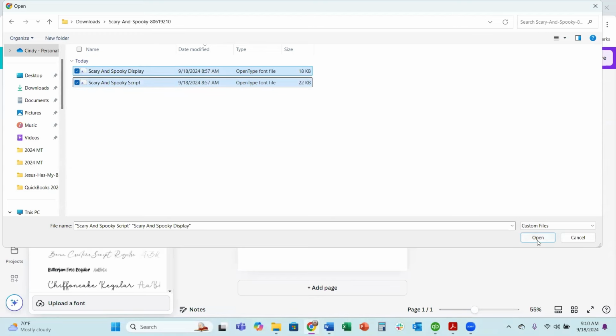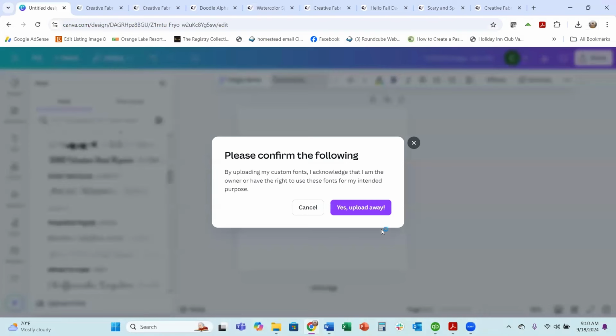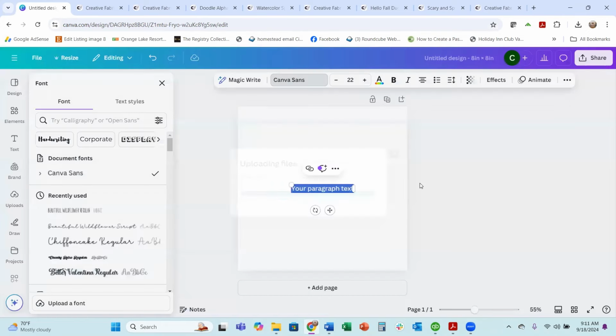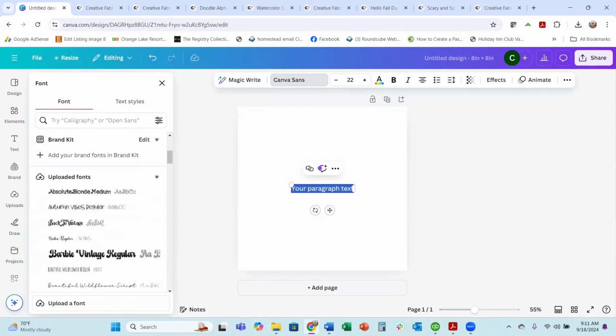So I'm going to click on both of them and hit open, and it's going to ask, can you use these? Do you have the rights? Yes, I'm going to upload them. I have a Creative Fabrica All Access account. That means I can use the fonts. And so that is going to bring them in here.